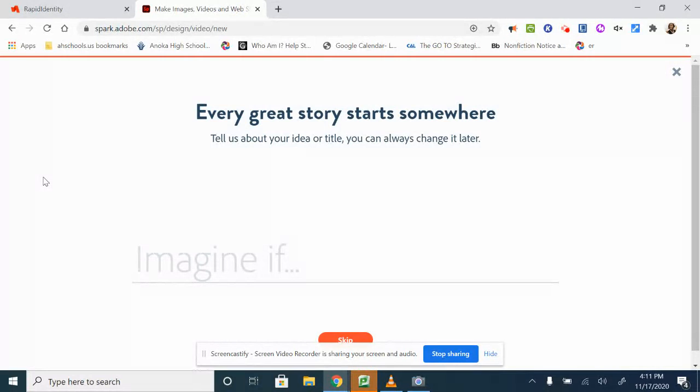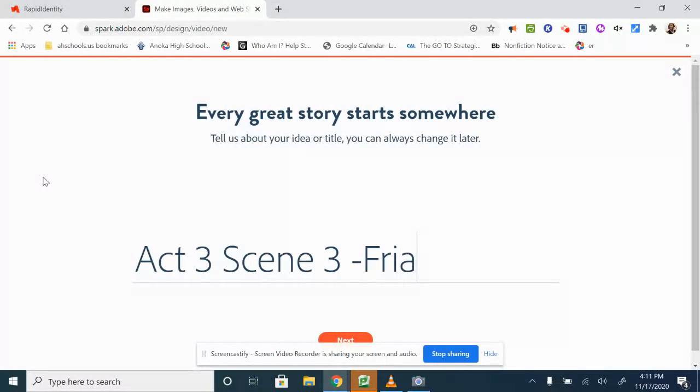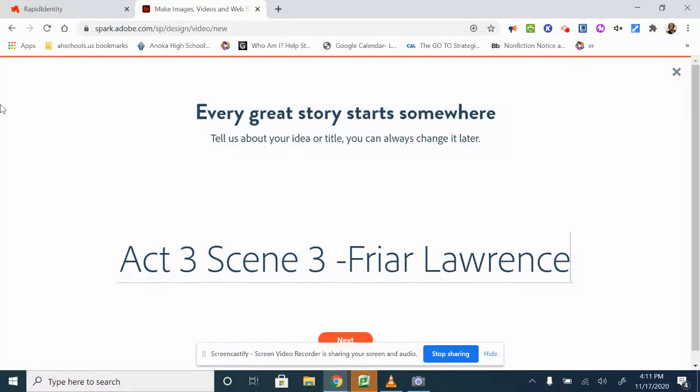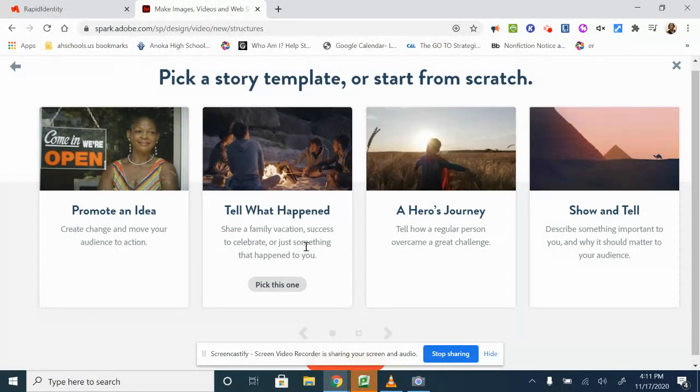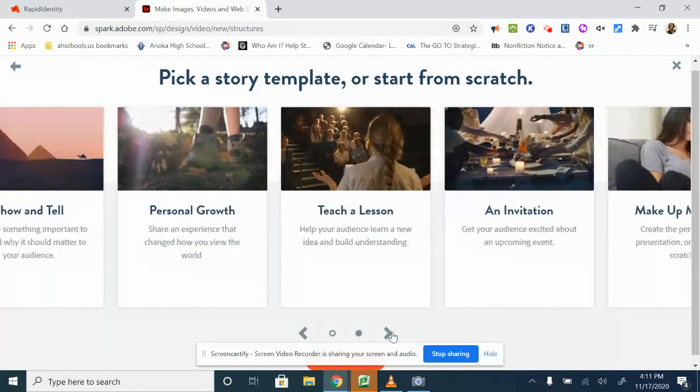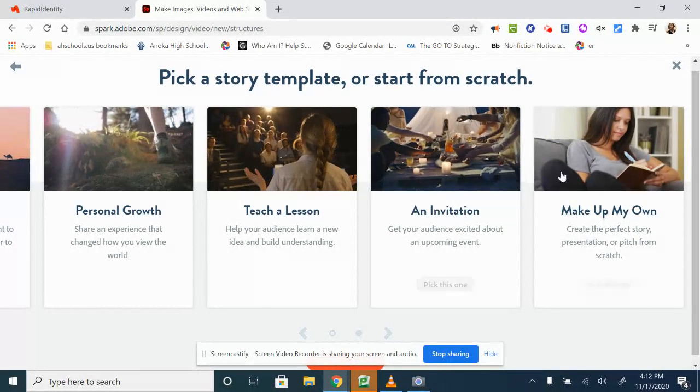And so for mine, I'm just going to say it is Act 3, Scene 3. And we're going to go with Friar Lawrence. We are going to hit the next button. And we'll come up with quite a few templates or story templates here or themes. We're going to go into make up my own.